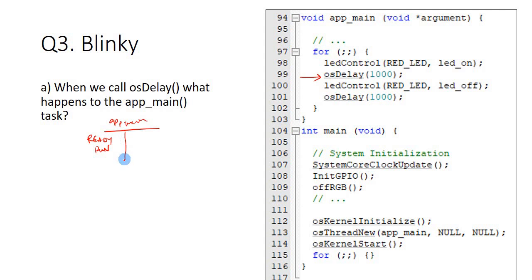When I'm in the run state, what will I do? I will call the LED on to switch on the LED, and after that I'll call OS delay. When I call OS delay, what will happen? At this point of time, I'll go to a block state. So I'll be blocked for 1 second. After the 1 second is up, I'll come out to the ready state.